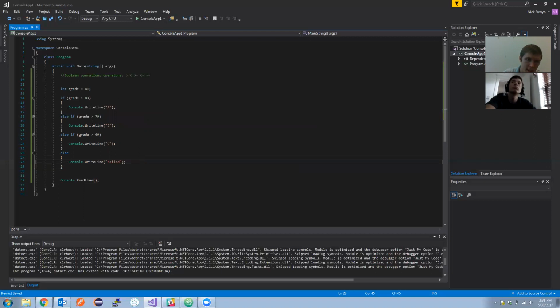But if it's not that, then it's going to check the next one. Is it greater than this? Then print B. Is it greater than this? Then print C. And we have to do those in a specific order, because if we put this one first, it wouldn't catch it. If the grade was 90, it would say, is it greater than 69? Yeah, 90 is greater than 69, so it'll go ahead and print out a C. So we did them in this order so that it worked.